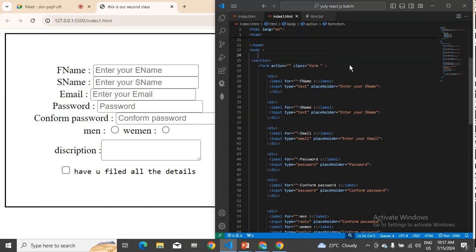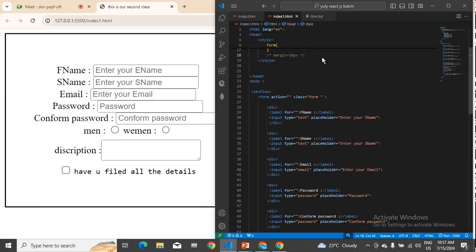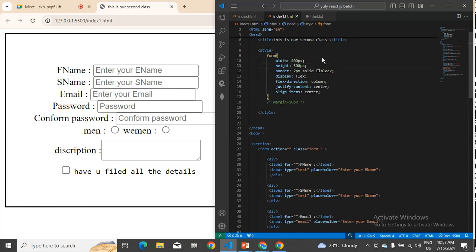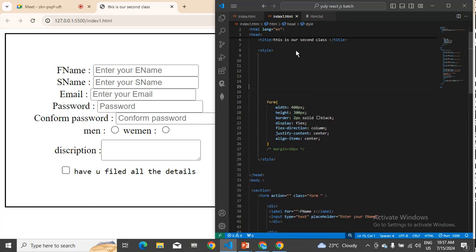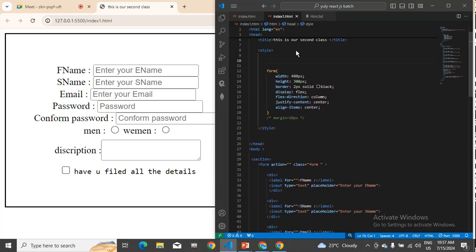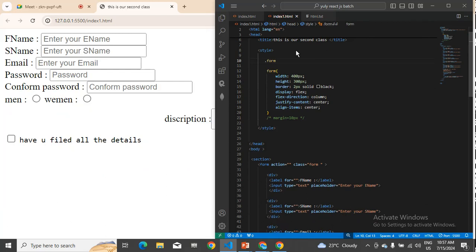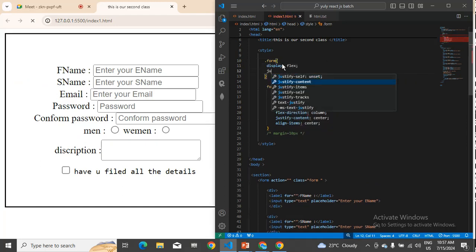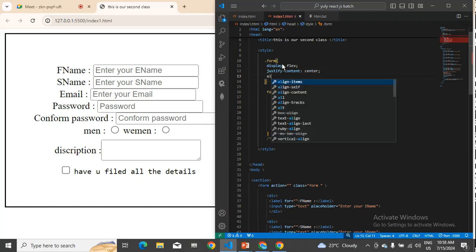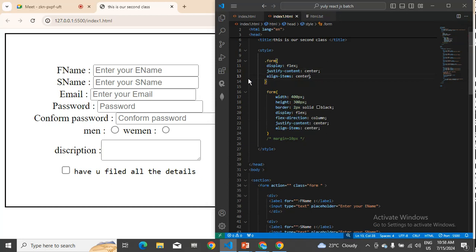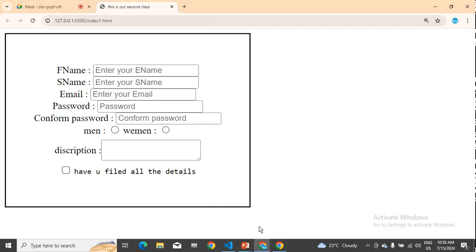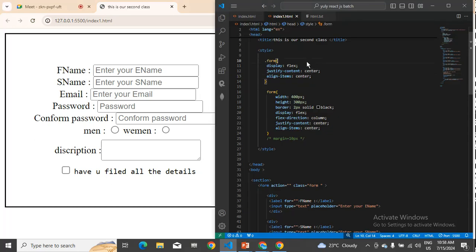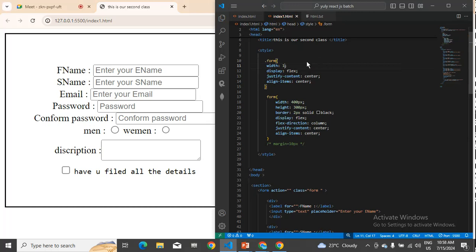That is form. So over here, inside my CSS, I'll write before the form. I'll take dot form and mention display flex, justify-content center, and align-items center. So why has this one not moved over here? Because you didn't give the width and height. Width equals 100%.